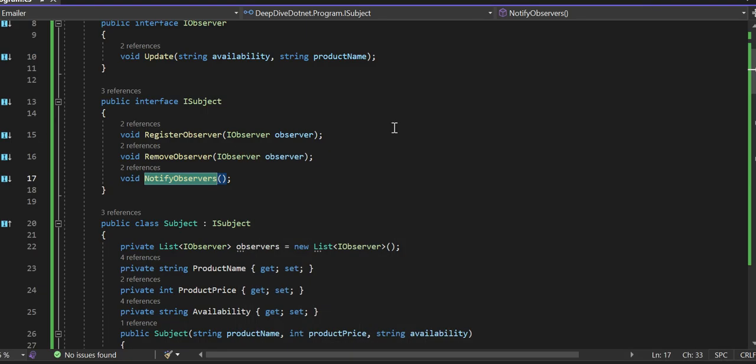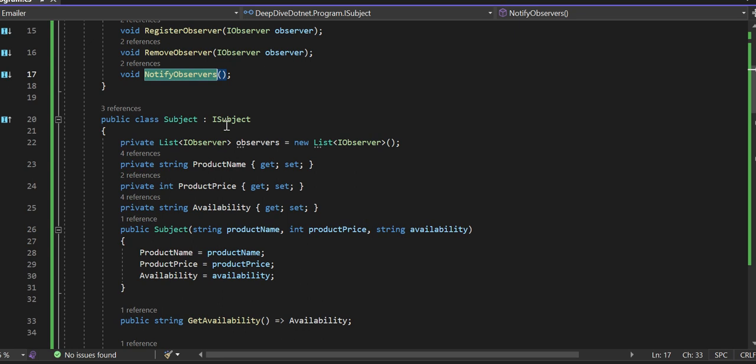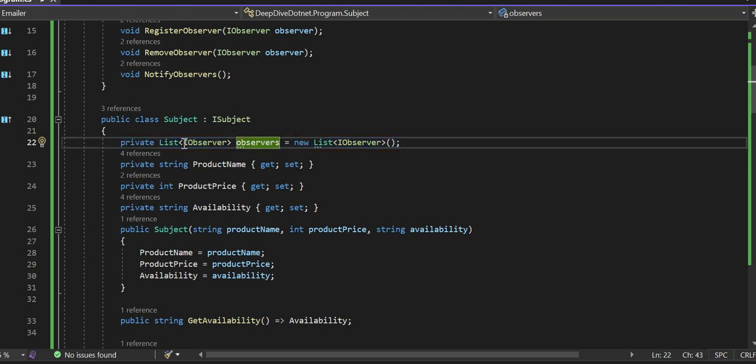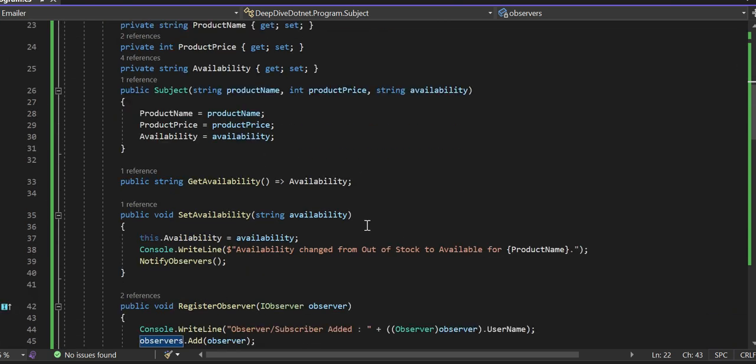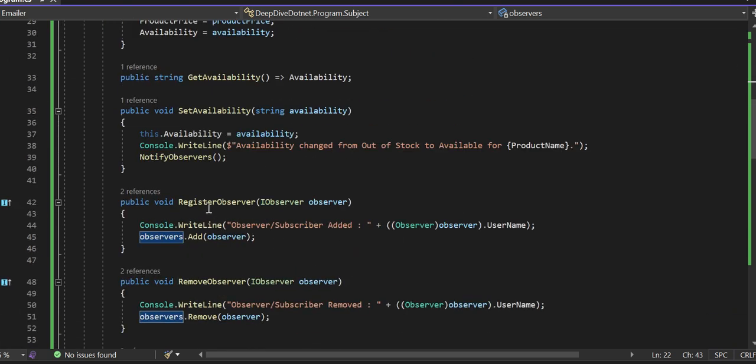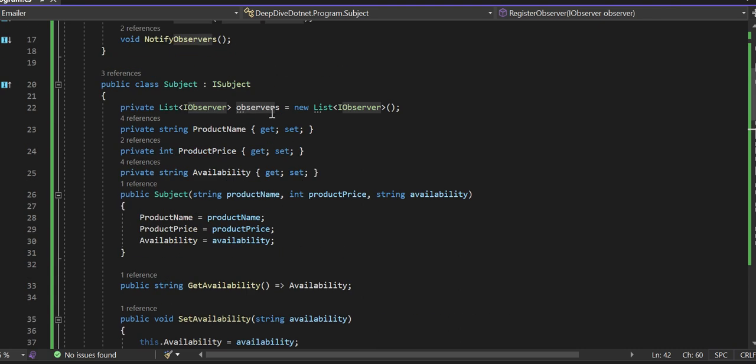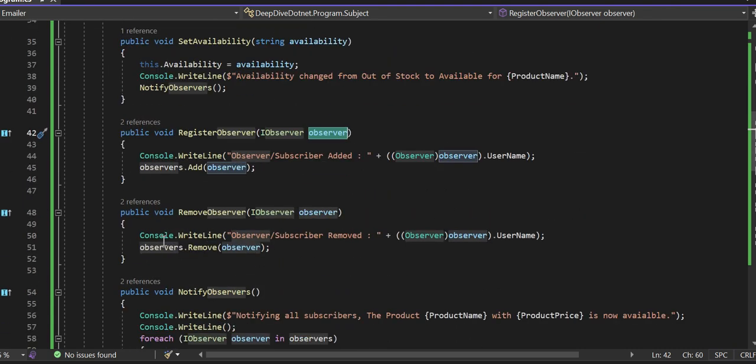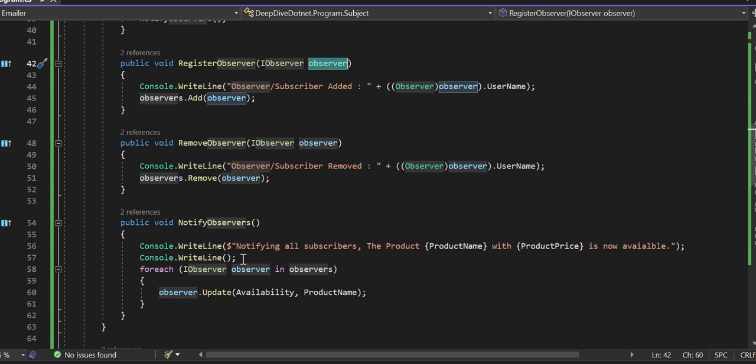Let's go through the concrete implementation of the subject, public class Subject, which implements ISubject. See, it maintains strong references to observers: a private list of IObserver observers. The key observation is that it implements the ISubject interface. If you see the interface methods here, register an observer: you pass an IObserver object, and you are simply adding that incoming observer to the observers list. Remove observer: you are removing from the observers. Notify observers, what are you doing?